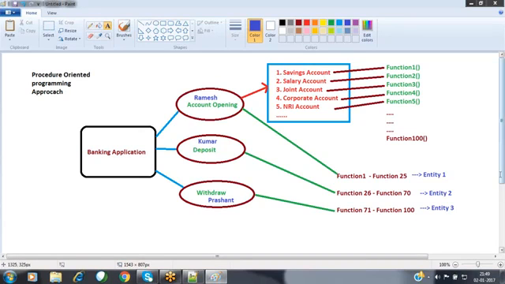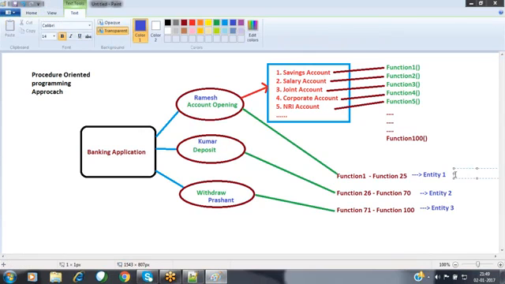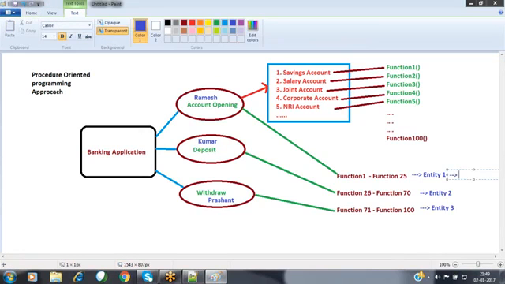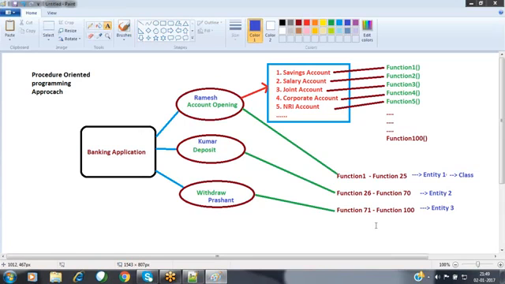Now each and every entity is called a class. When coming to a class, what does it contain? A class contains a set of procedures or functions inside it. What do you mean by a class? A class is nothing but an entity which contains some set of procedures or functions inside it.